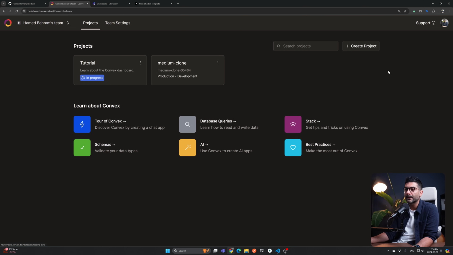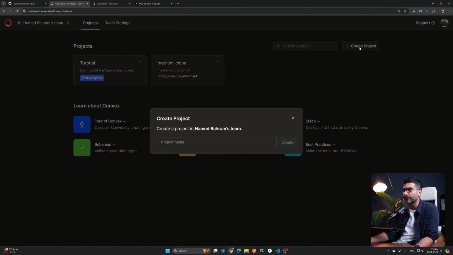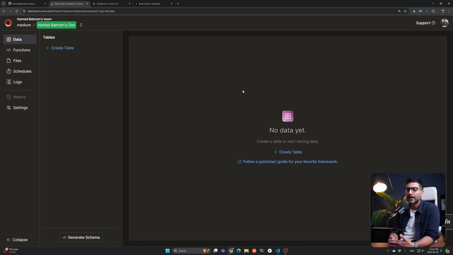And then from here, you can just hit create a new project. Let's also call this Medium again for the consistency. I've already created a Medium clone before when I was creating this project. So I'm going to create a new project so we can walk through every step together.